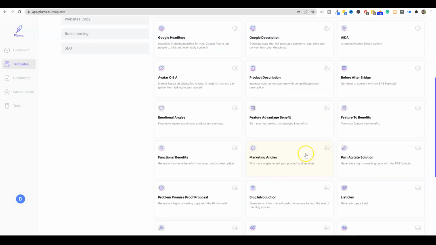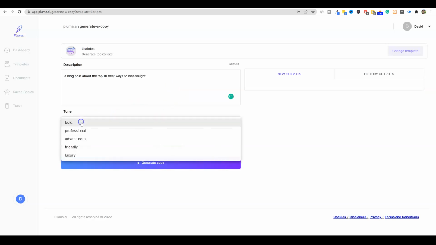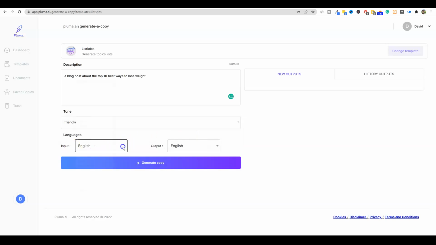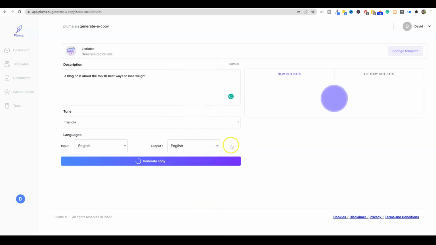So we'll come through and let's just start creating some stuff. So listicles, and let's say we want a blog post about the top 10 best ways to lose weight. Give it something easy for now. The tone is bold, professional, adventurous, friendly, and luxury. So we're going to go with friendly. And here's where you can do the input is obviously English, and then you can go output in any other language. Super cool stuff. We're going to go generate.